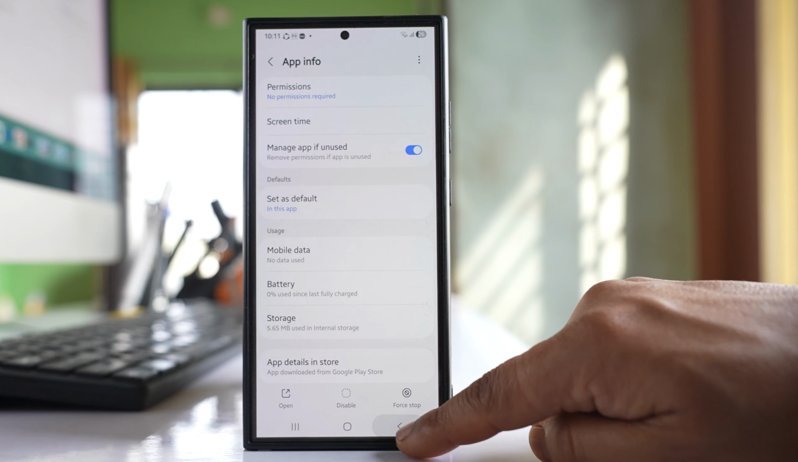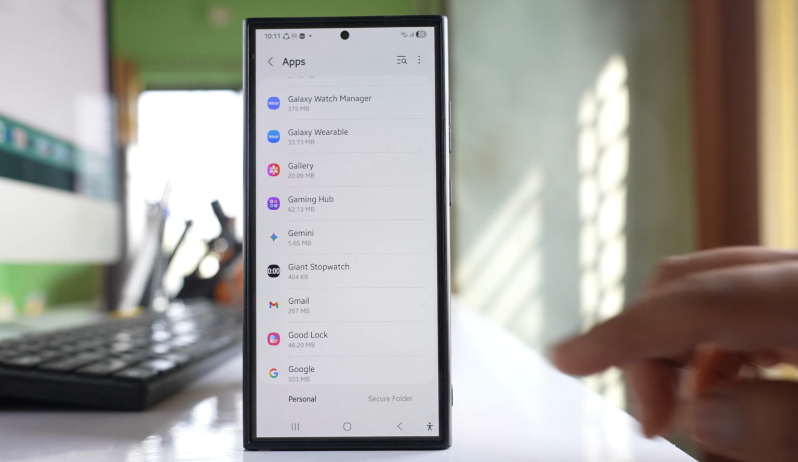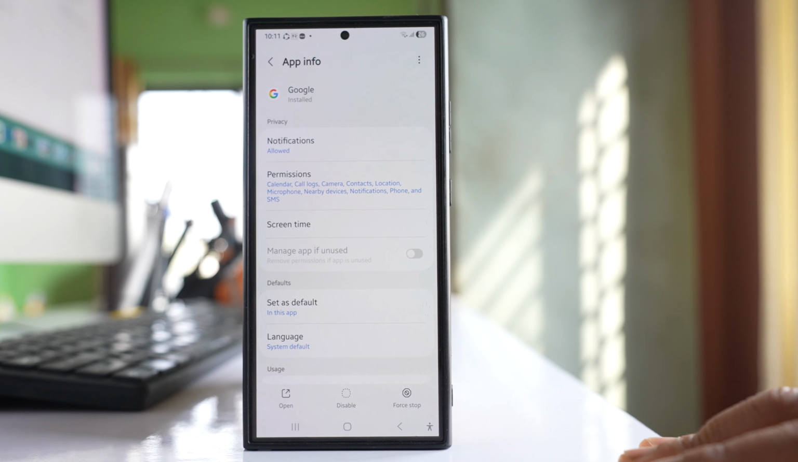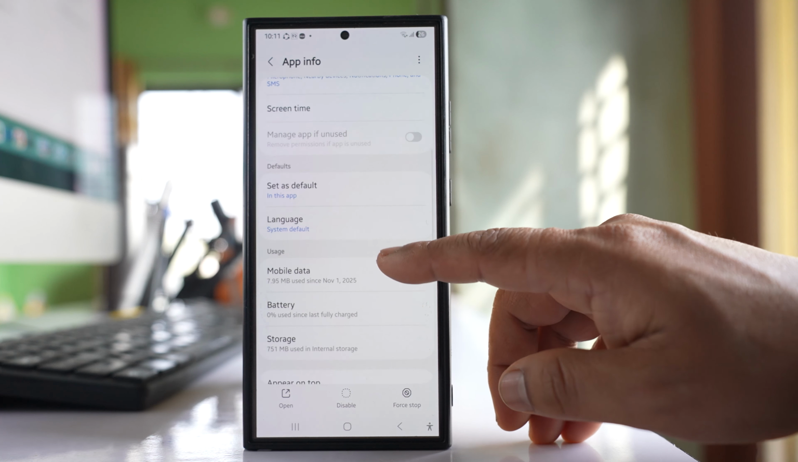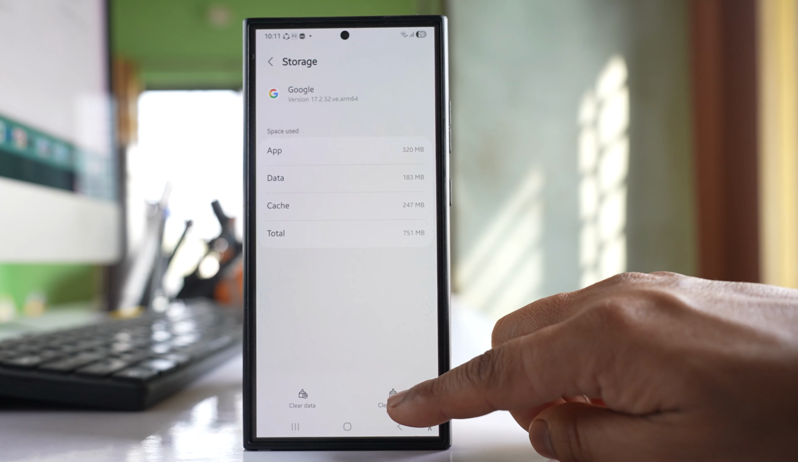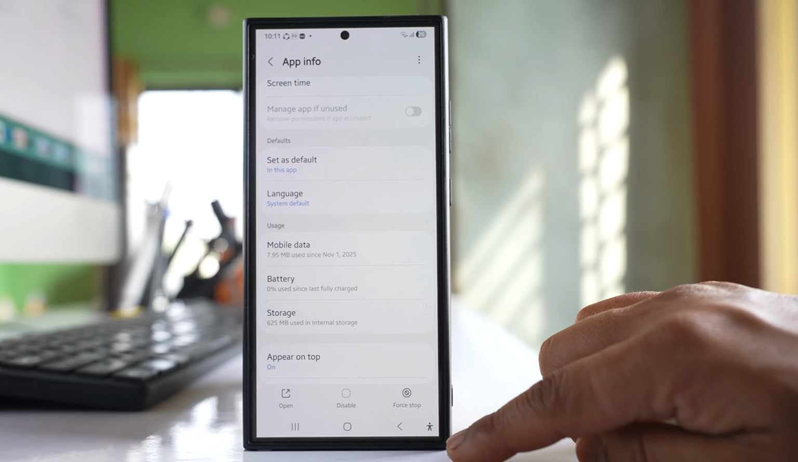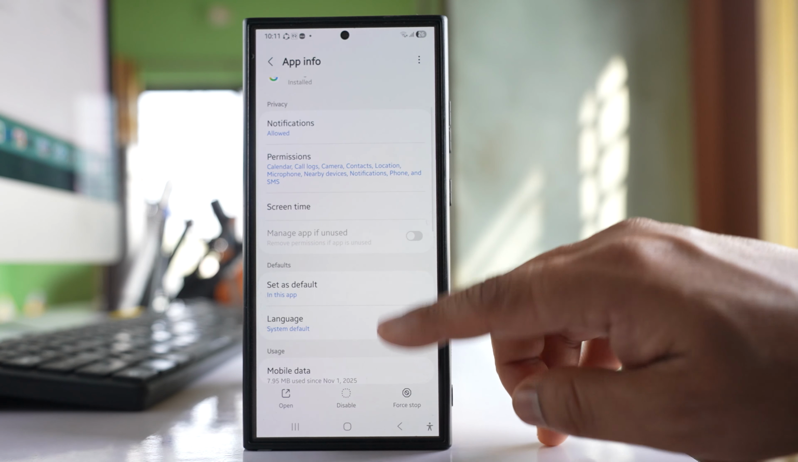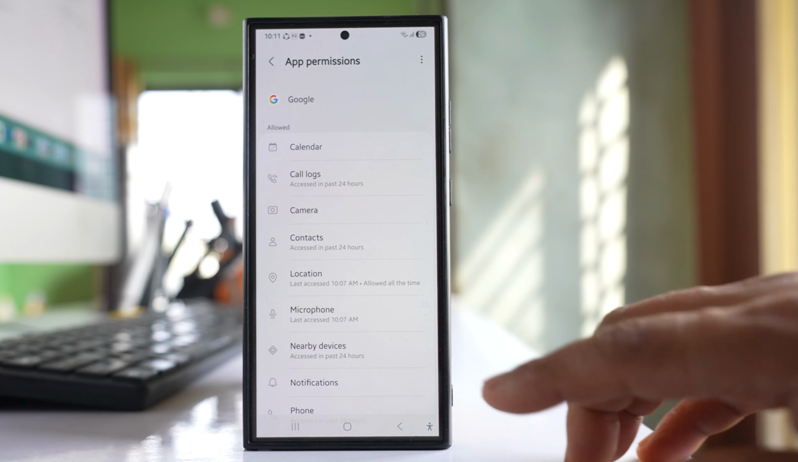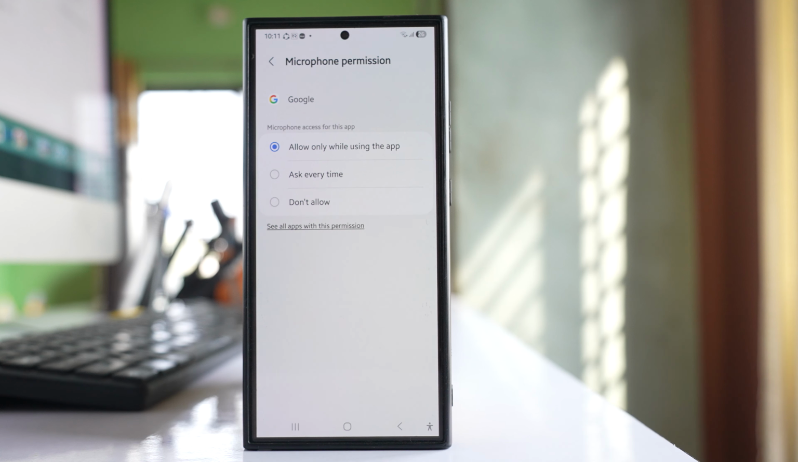Again we will go back to apps and we will look for Google also, and we will go to storage. We will select cache files for Google app also. We will go back and we will go to permissions here and go to microphone, and we will make sure that microphone permission for Google app is also enabled.